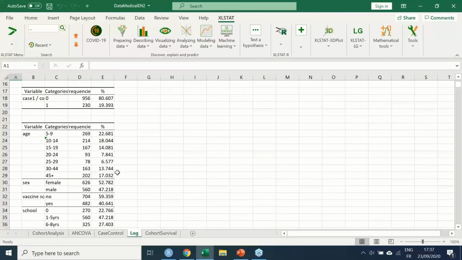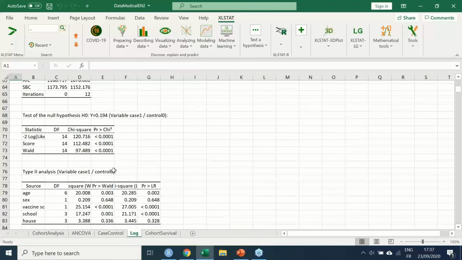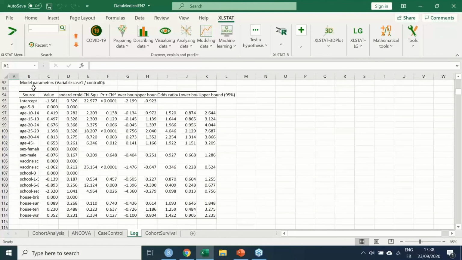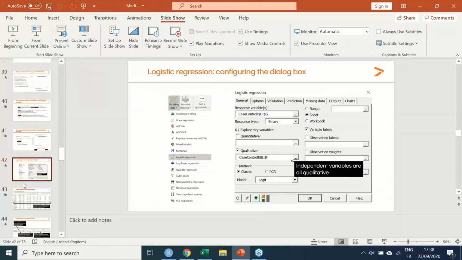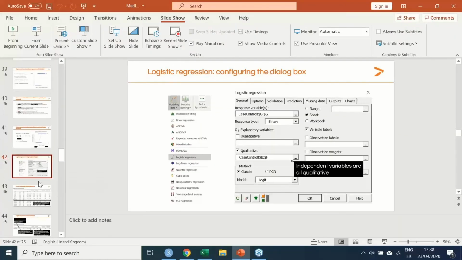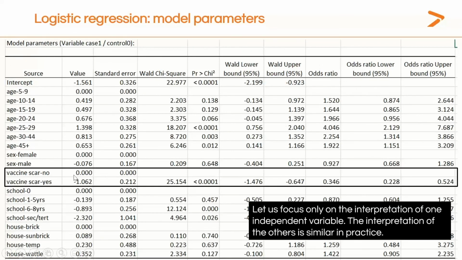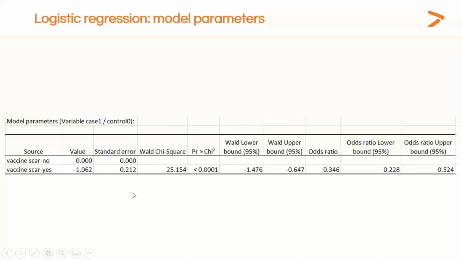So I will go down to one of the most interesting tables, which is here. Once again, the model parameters or the coefficients. Now it's much bigger than the one we've already seen because we have many levels within each qualitative variable. Now, how can we interpret this? This is one of the most delicate parts of the webinar. I'm going to focus on just one variable, which is the vaccine scar. Let us focus only on the interpretation of this independent variable. The interpretation of the others is similar in practice.